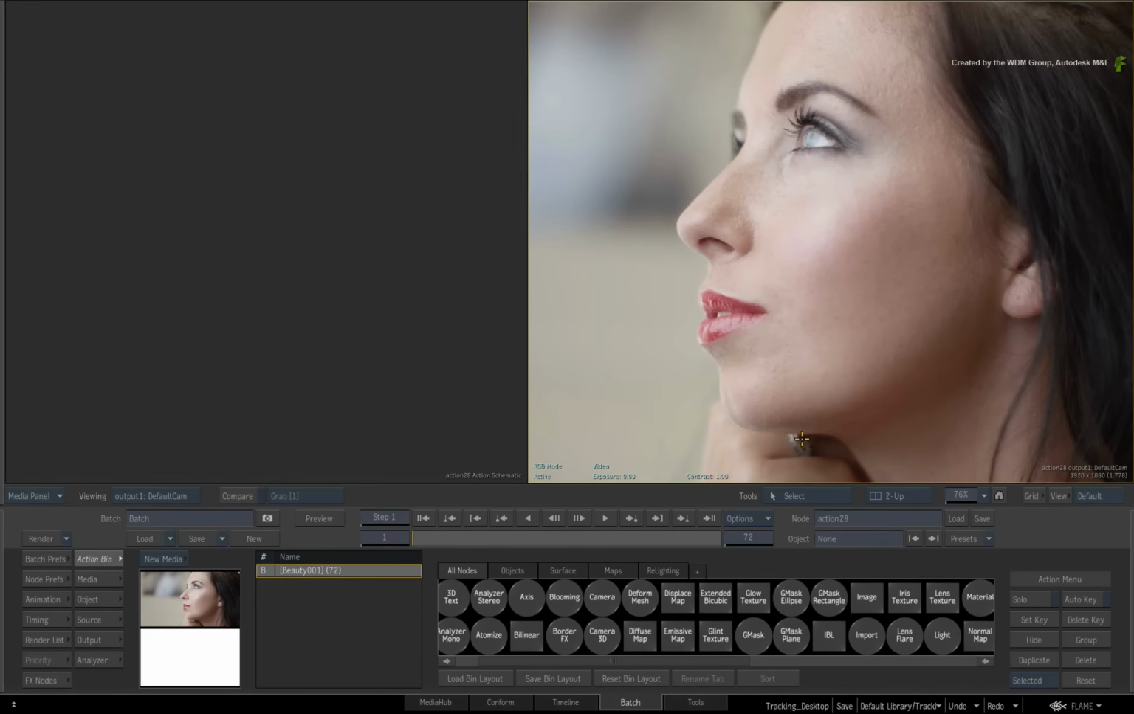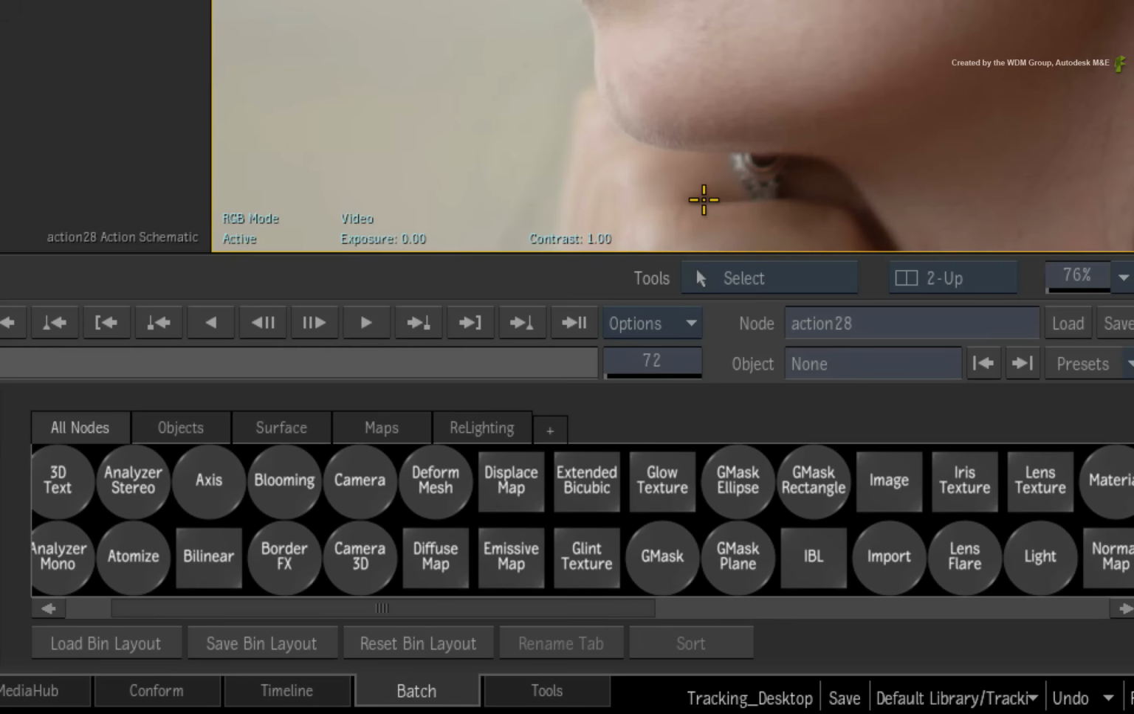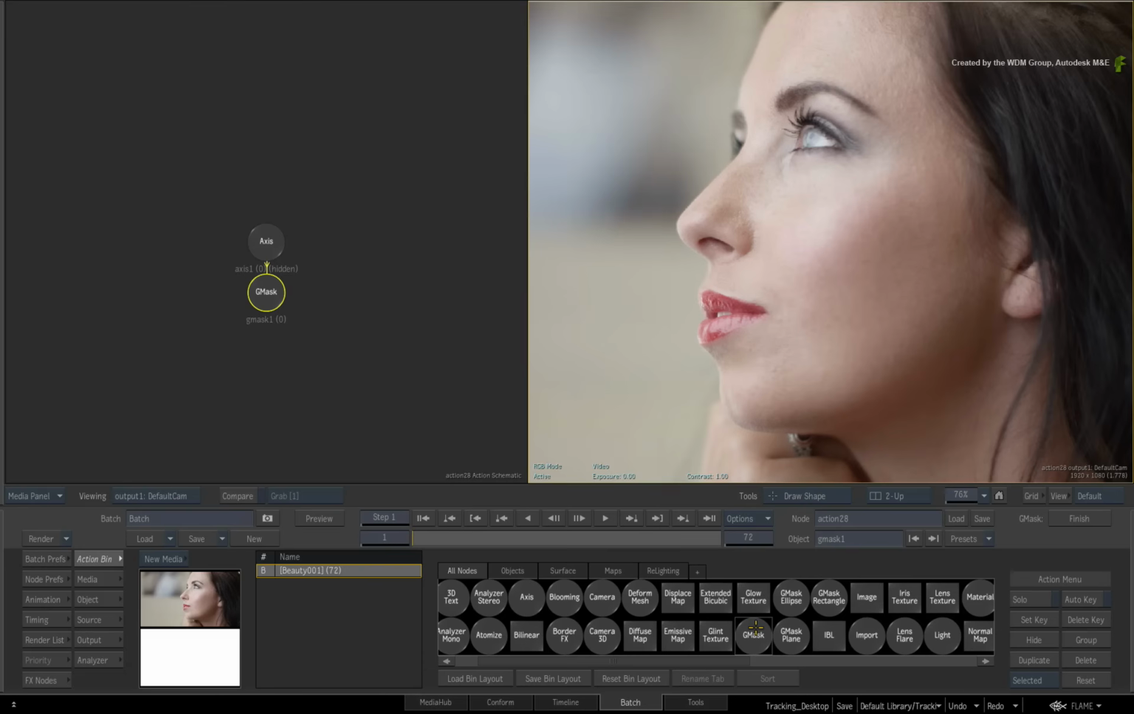To perform planar tracking using an axis, you need to use an accompanying G-mask to define the area you want to track. If you don't use a G-mask, the whole image will be used as the track, and the results will be unusable. So double-click on the G-mask node to add it into the action schematic. The axis will be added with it, and this saves you a few extra button clicks.